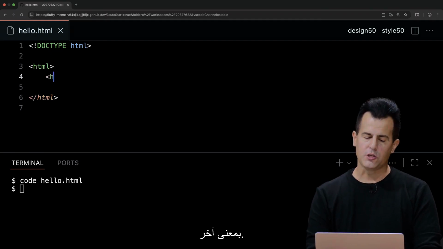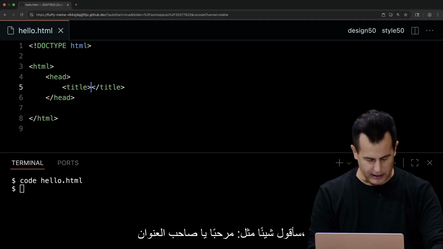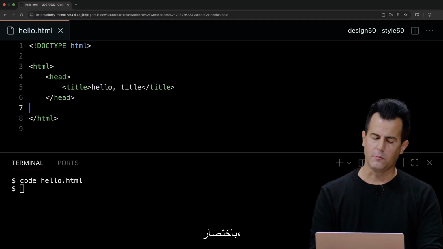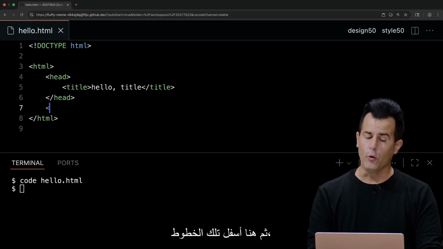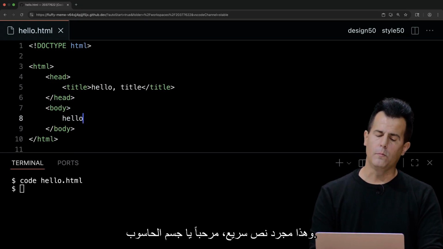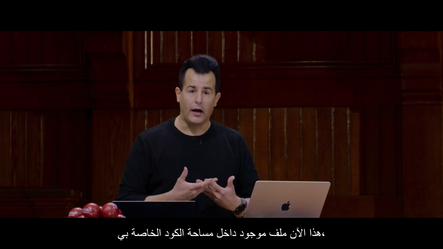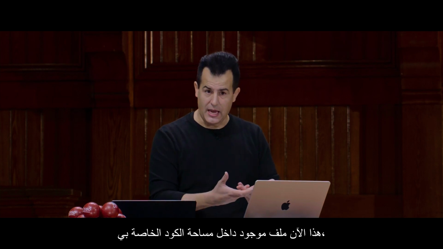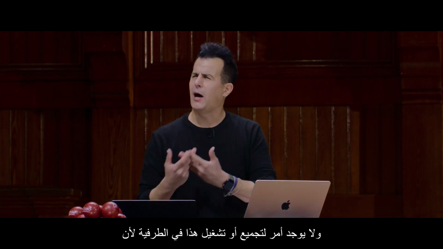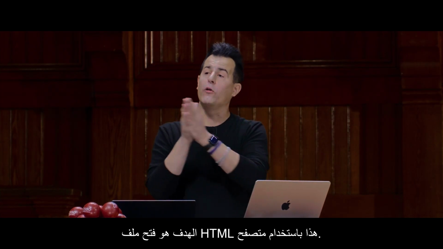Inside of this tag, so to speak, I'm now going to put a head tag, inside of which is going to be a title tag. I'm going to say something like hello, title, just to be quick. And then down here, below those lines, I'm going to put a so-called body tag, inside of which is hello, body, just for some quick text. And that's it. This is now a file inside of my code space. And there's no command to just compile or run this in the terminal, because the goal is going to be to open this HTML file with a browser.